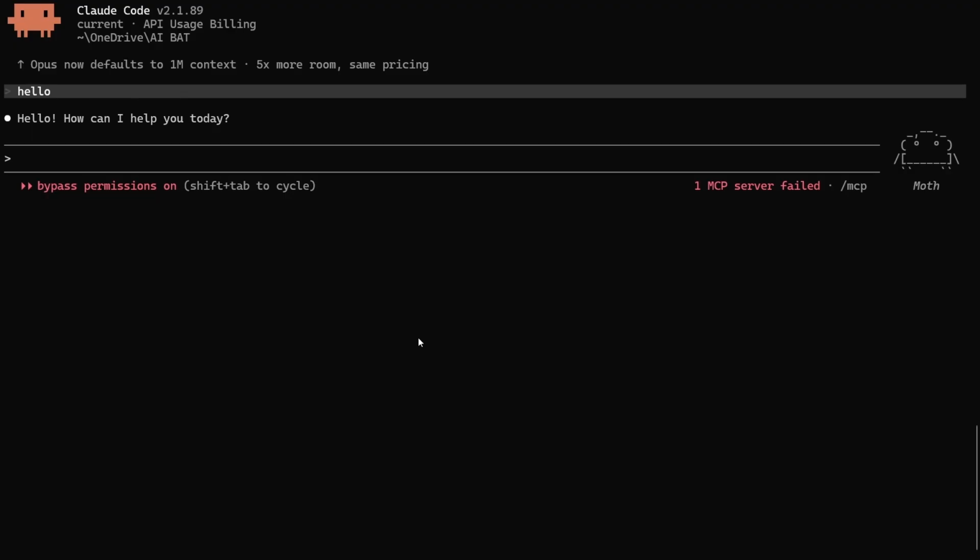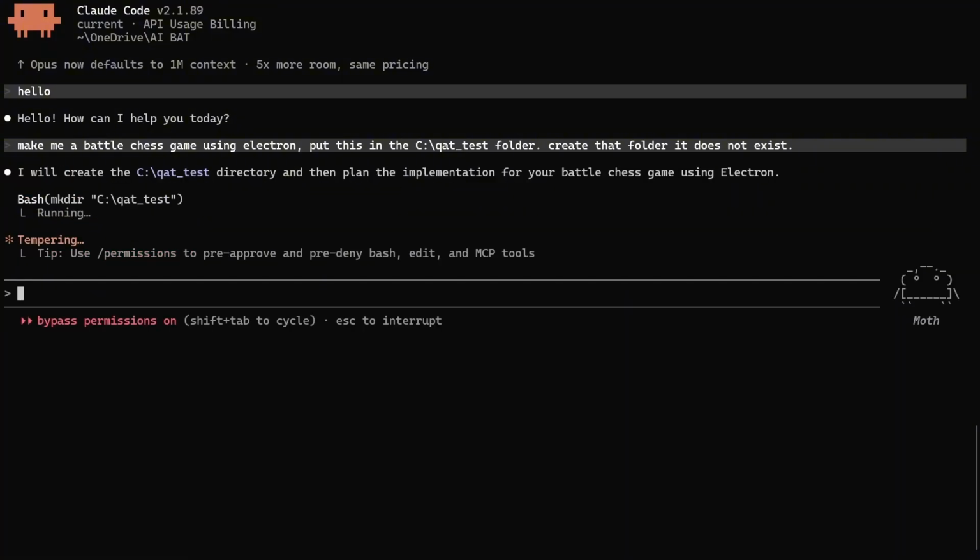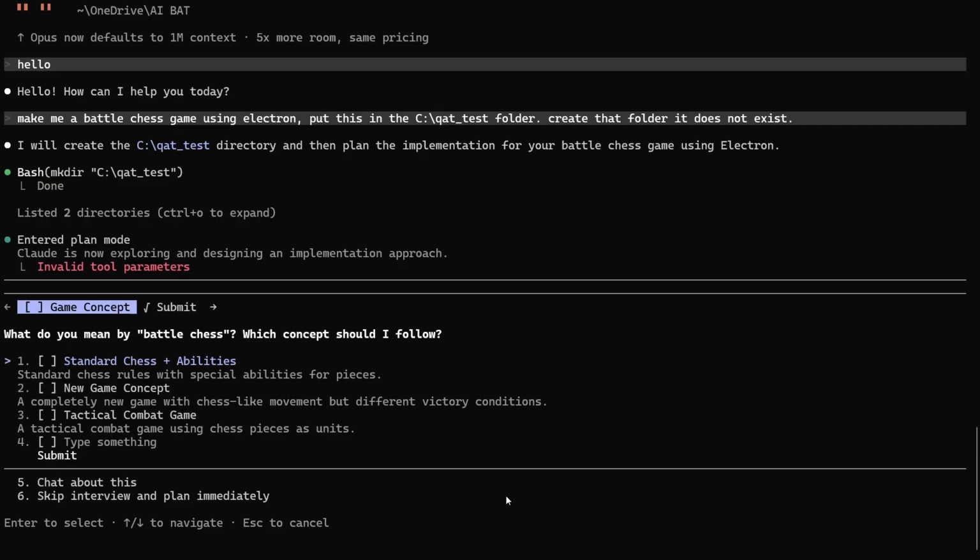So right off the bat, let's start with something very brutal. Let's really push this model to the limits. I'm not sure, to be honest, if it can even do this. Make me a battle chess game using Electron, and put this in the C:/QAT_test folder. Create that folder. It does not exist. Yeah, I think for this video, we're just going to do this one test, and this should be enough to prove the prowess of this model.